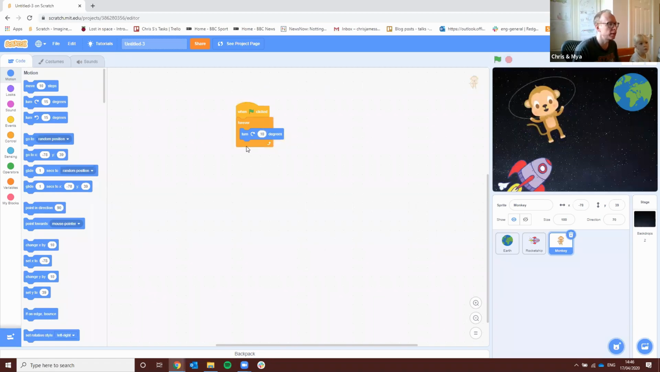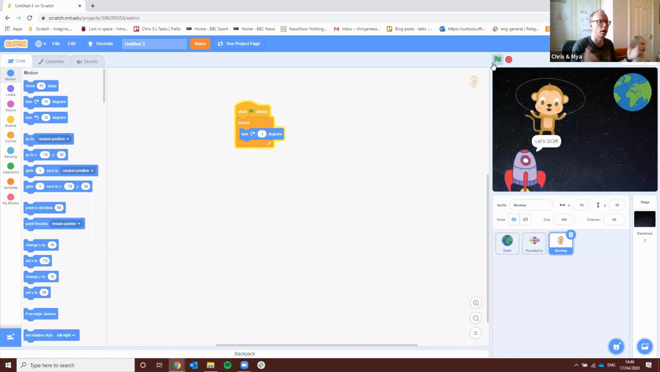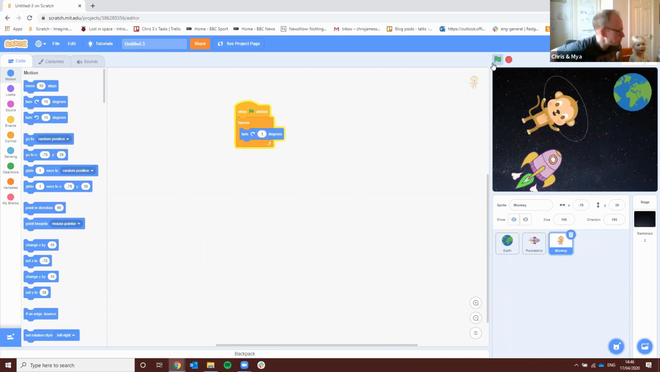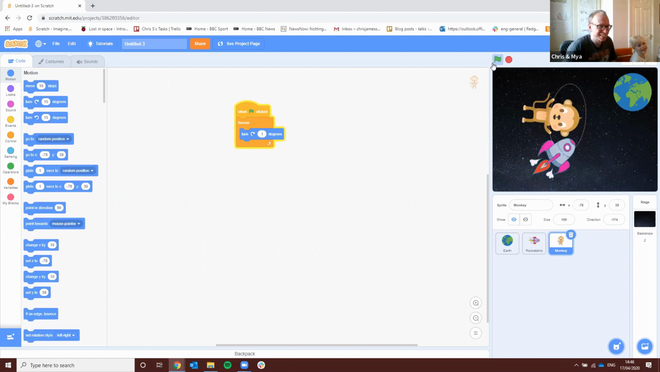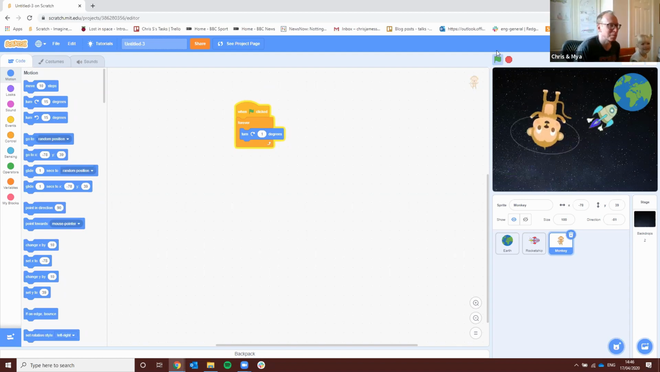Still a bit fast. I think we have to take... Let's try one. Good idea. That's like a space monkey floating. Excellent. He is just floating in space, looking quite lost.